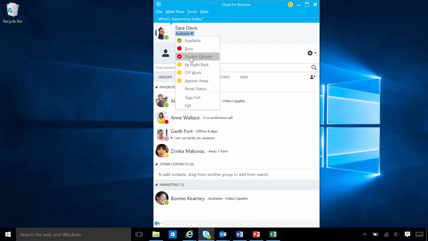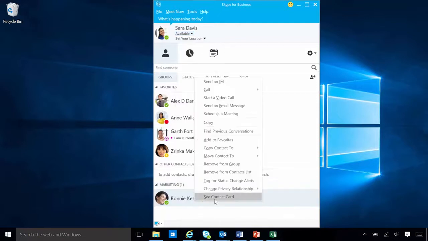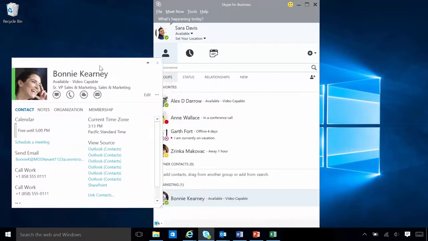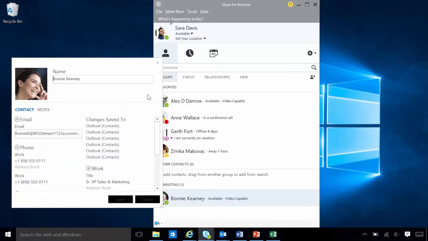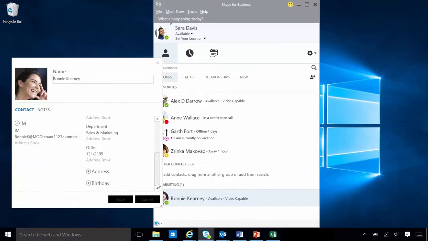On the contact card, Sarah can see Bonnie's availability, where she's located and her phone number. Sarah can also send Bonnie email from here or schedule a meeting. Sarah can update work contact information and can add personal information, such as a birthday, to her copy of Bonnie's contact card. Sarah can also change Bonnie's name so it'll appear in her contacts list as a nickname or other personalized name.